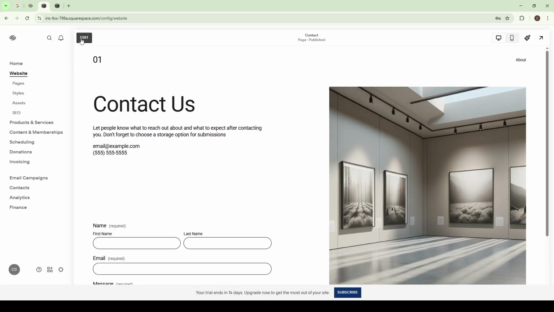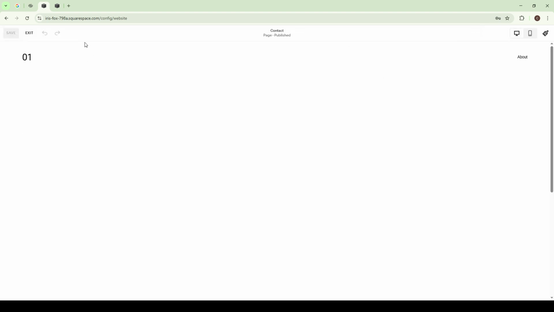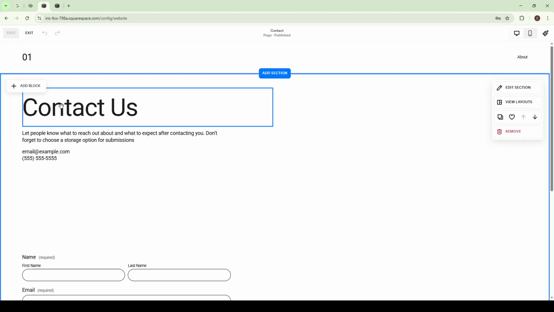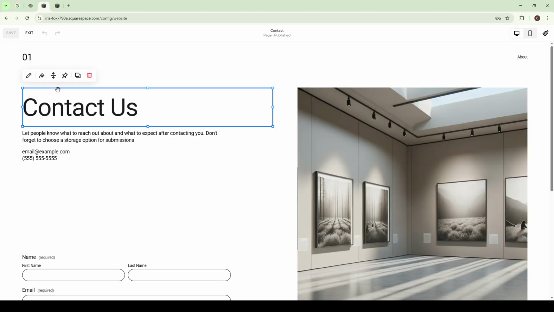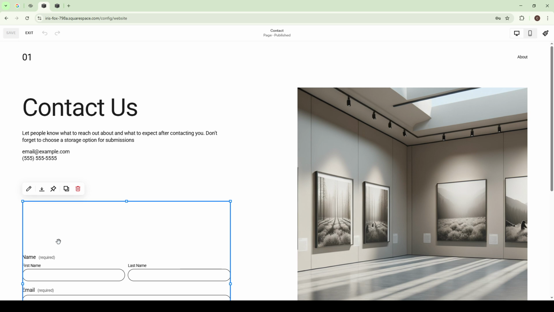Highlight the text or select the object you want to turn into a link on your page. It might be a word, a button, or even an image, anything that you'd like to link. Once selected, look for the link icon in the text toolbar that appears. It resembles a chain link, and clicking it will open a link editor for you. Here, you have several options.